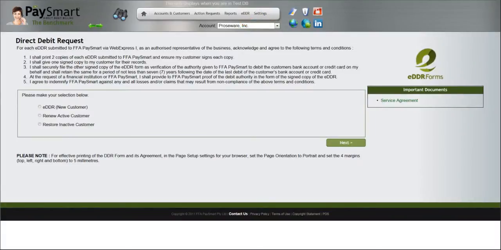Okay, I'll get you to read through those 5 points there. You're essentially saying that you're going to print 2 copies after the completion of the eDDR, one to give to your customer and the other to keep for yourself. There are 3 options that you have: eDDR as a new customer, renew active customer, and restore inactive customer. Today we're going to look at eDDR for a new customer.